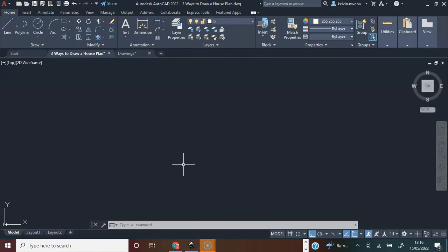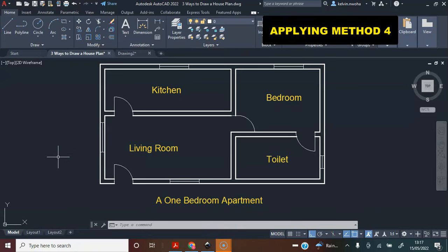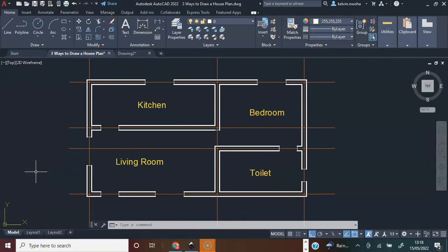Let's consider the fourth method you can use to draw a house plan in AutoCAD. The first step is to make a sketch of your desired predicted plan. Using this method, next, we are going to locate the center line of each wall for the block or for the brick. These are the center lines for the blocks and for the bricks for the foundation of this building.